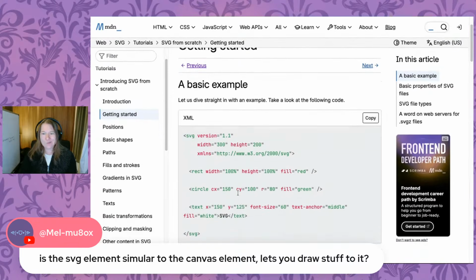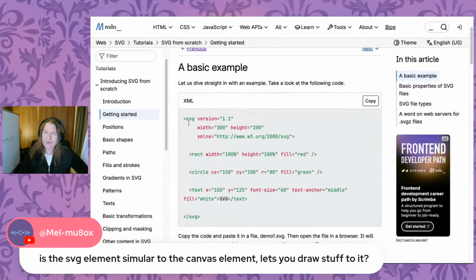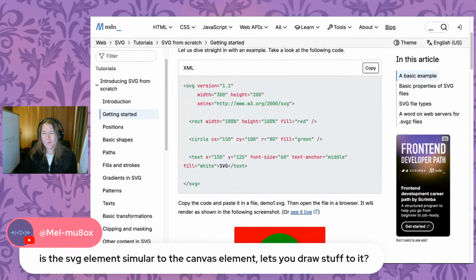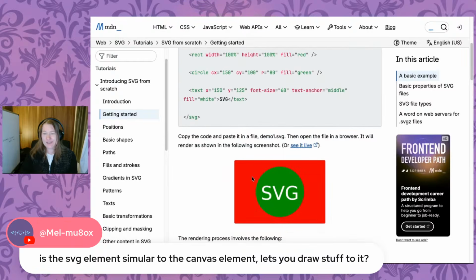Here we've got an example. Here we've got SVG, and here we've got the version. This is giving us a lot more information than we actually need. Wow, this is a lot. So what we could do is play with this tutorial if we wanted to.